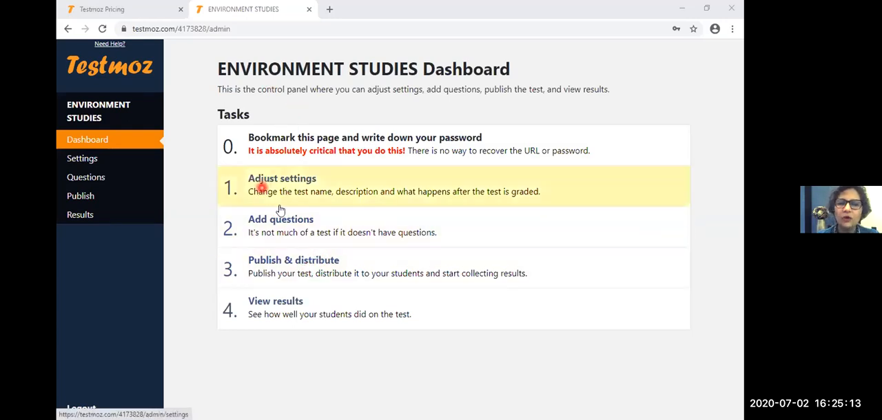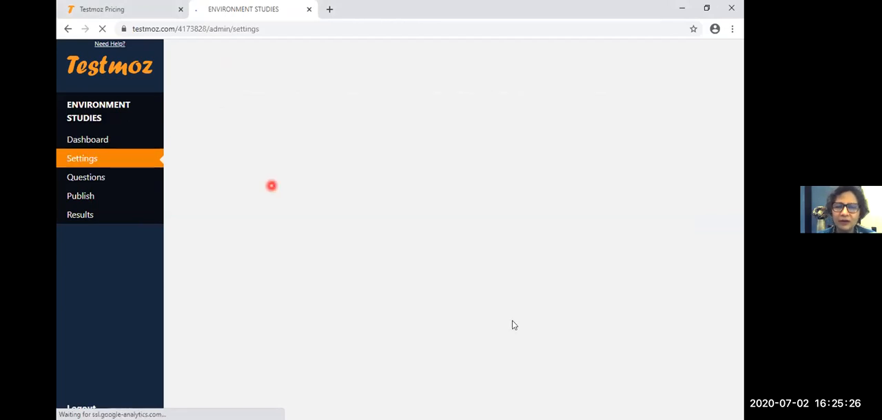Okay. So then what we do once you have saved it, very important, then we start putting in some settings and changing the setup of the test. So let's hit point one in the adjust settings, and let's see what opens up.